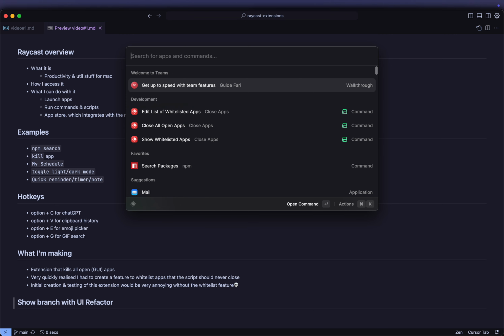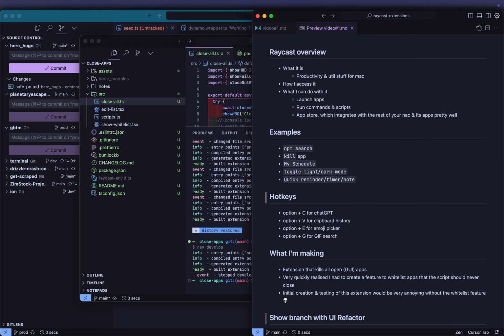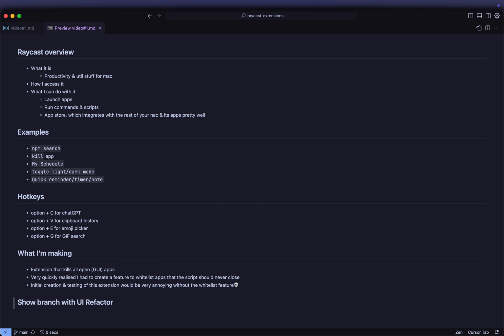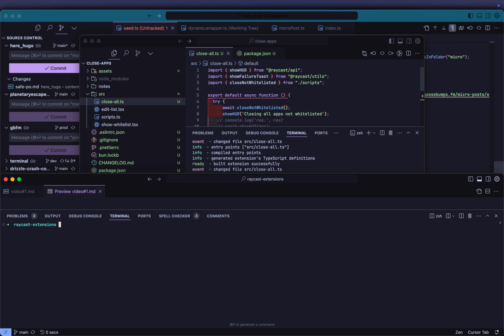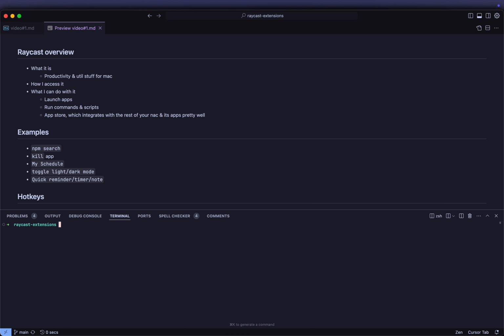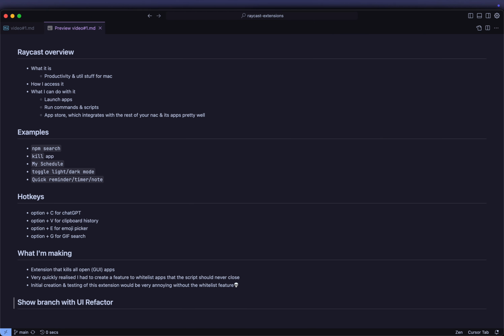My window management is using Raycast, the keyboard shortcuts, etc., all live within a Raycast extension. So this that you're seeing, I'm doing all of this with keyboard shortcuts.